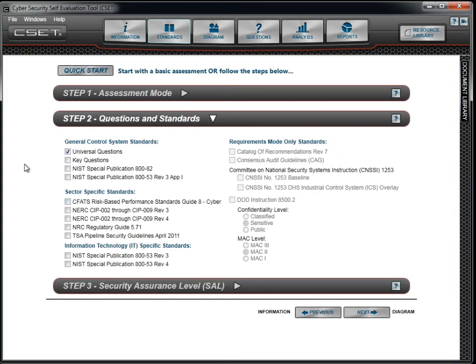If you are in a regulated industry, then you may want to use the requirements mode with a specific standard selected.